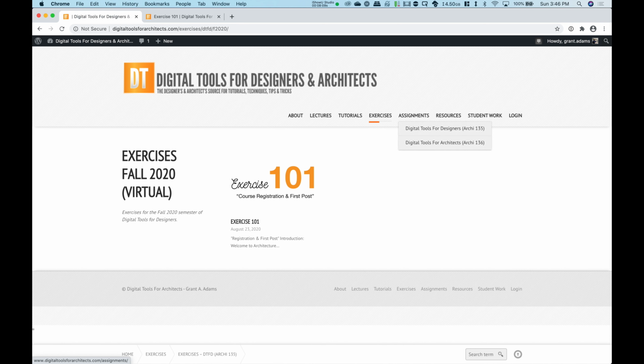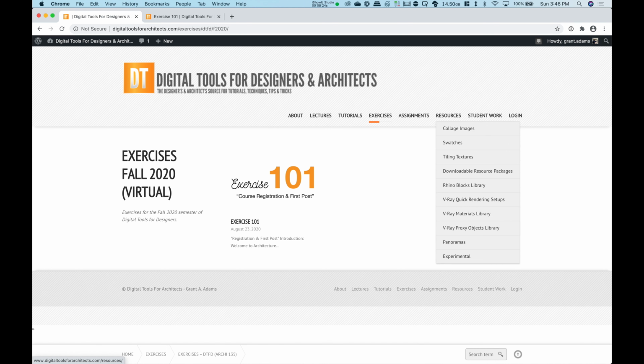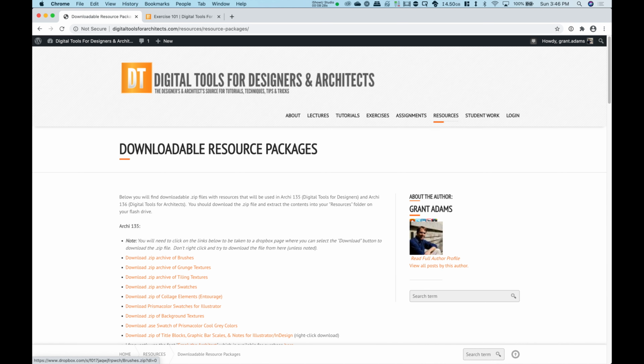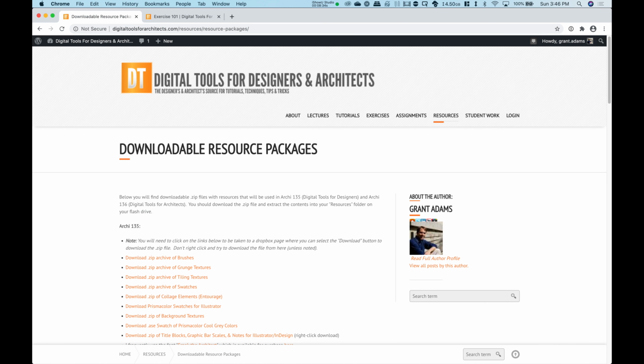We move over into the Assignments tab. There aren't currently any assignments, so this is just last semester's assignments. That'll be posted and updated once you get your first assignment. The Resources tab contains useful information for a variety of the classes. There's downloadable resource packages. These are things that you can download and use later on, including brushes and textures and that sort of thing. So they're all there for your enjoyment down the road.